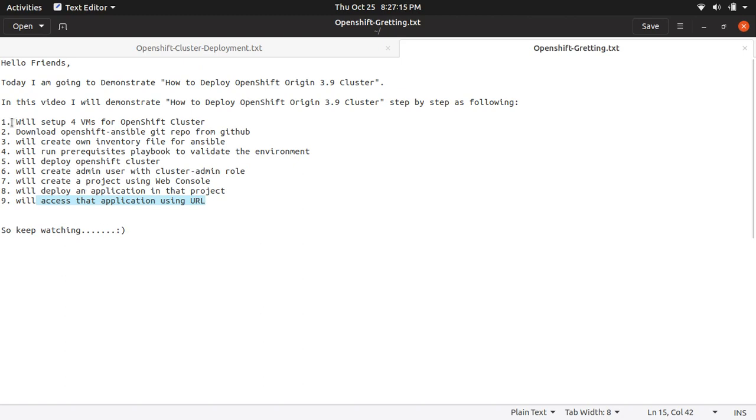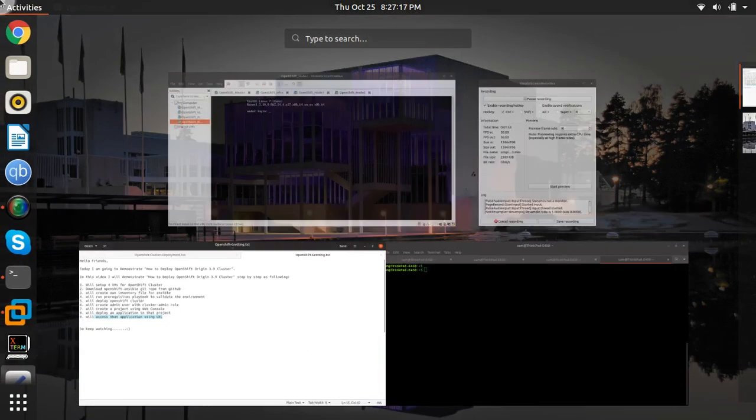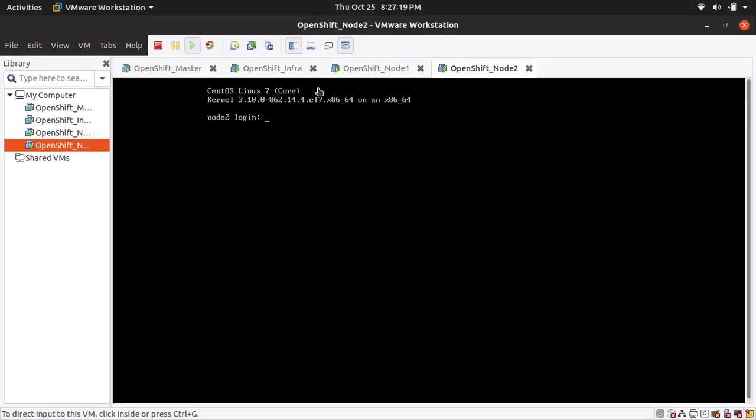So what 4 VMs we have? I have set up my 4 VMs in a virtual environment by using the VMware workstation. So you can see here, this is my master node, this is my infra node, this is my node 1, and this is my node 2. Let me give you the overview of these 4 machines.